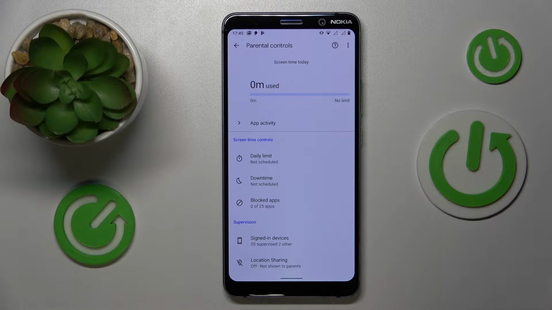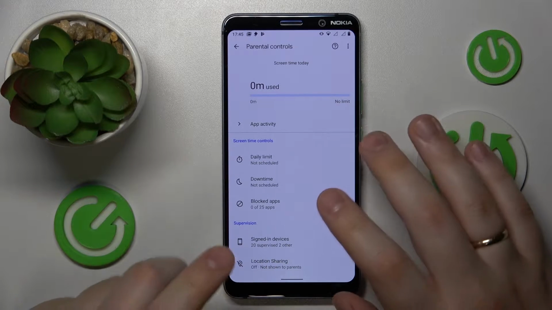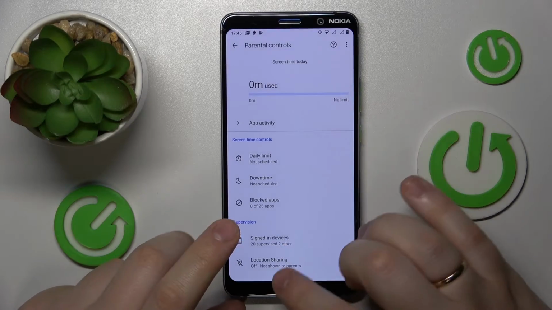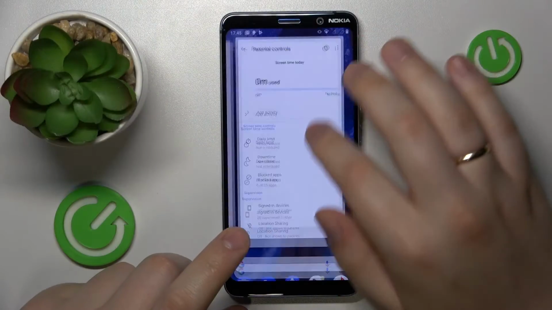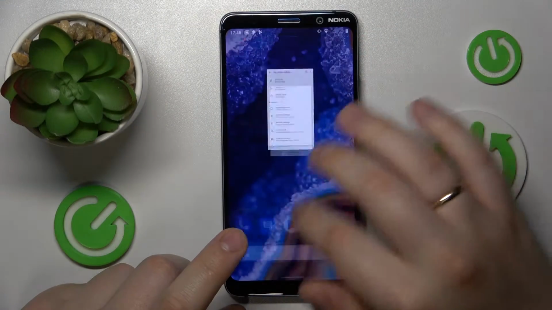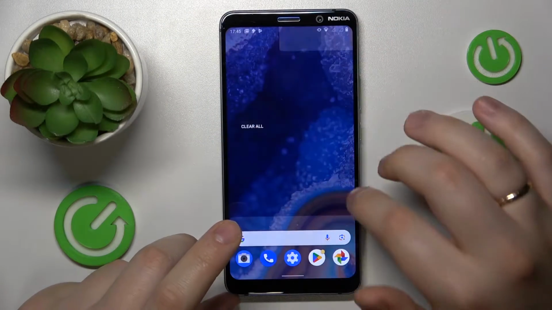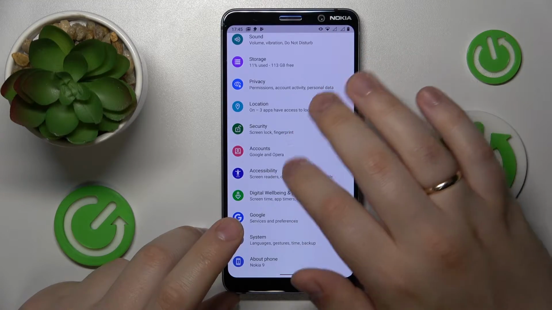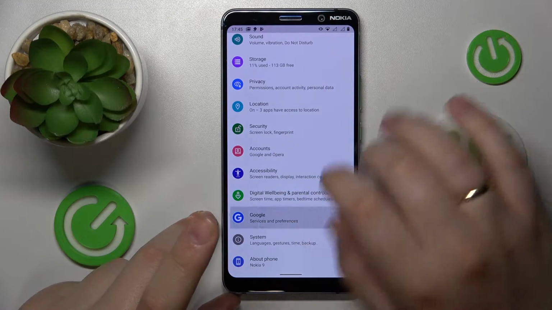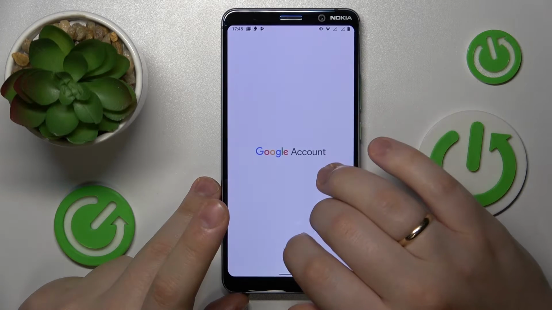This is Nokia 9 PureView, and today I will show how you can bypass parental controls on this device. So to start, you will need to launch Settings, then enter the Google category, then tap at the Manage Your Google Account button.